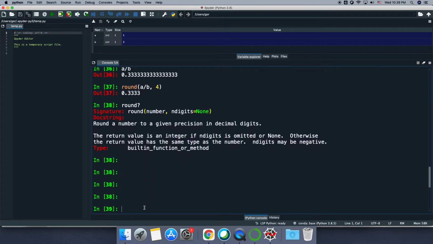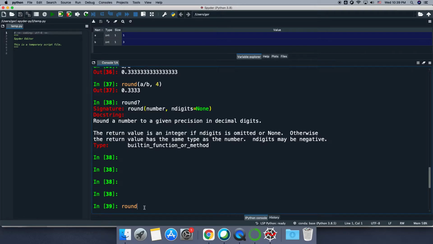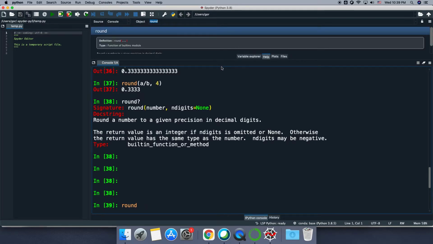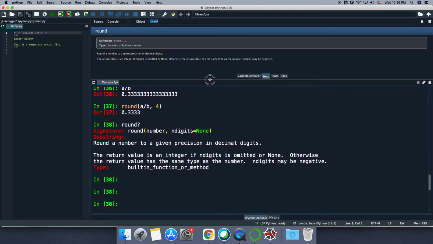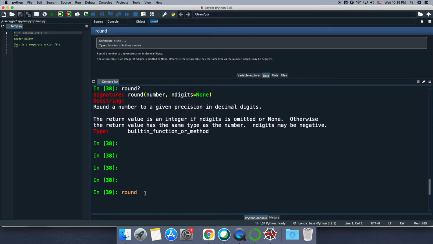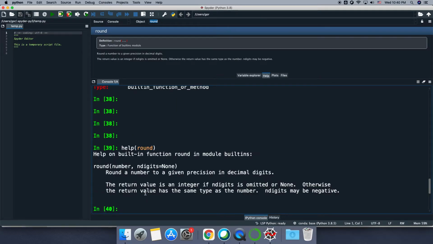Another way, you can type the name of the function round and then press Command I, and then the information on this function will appear here in the help window, in the help tab. Another option would be to type help and then the name of the function you're looking for help. And finally, and I think that's often the most transparent and the most informative, you can Google for it.